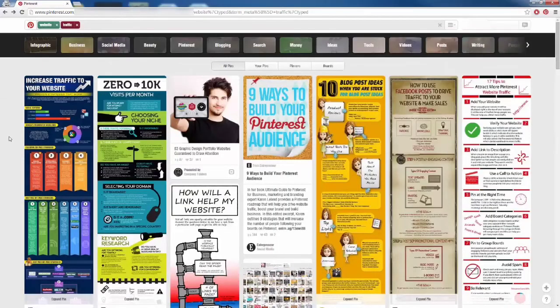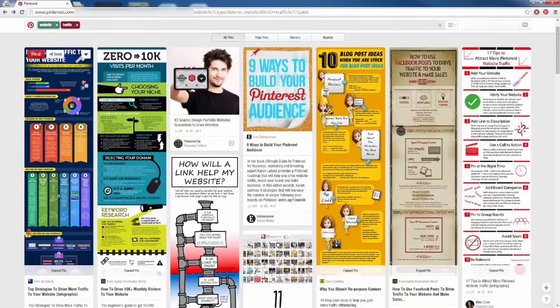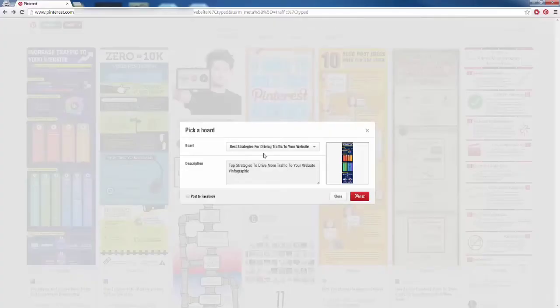So the first thing we're going to see here is all the different pins that are related to website traffic. Now, this is also another great way that you can find images and things like that to repin to your board. So for example, increase traffic to website. We see this infographic here. I can actually click on the pin it button here and just go ahead and pin it directly to my board as well. That's another way that we can build up our board.